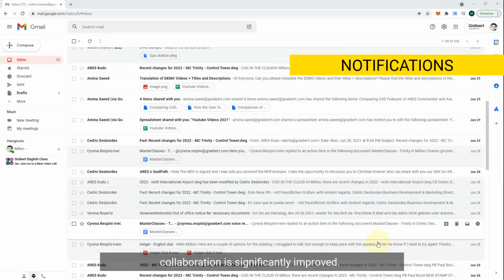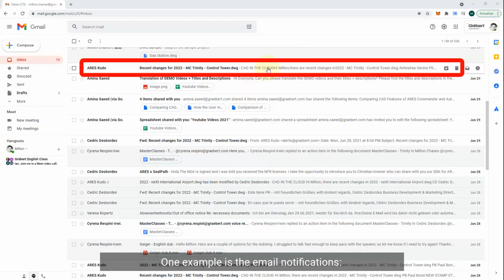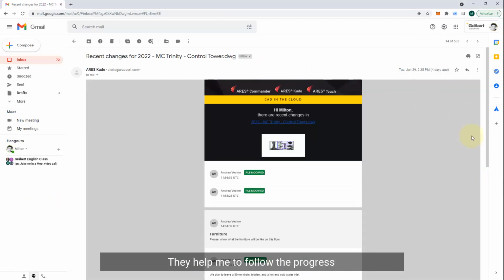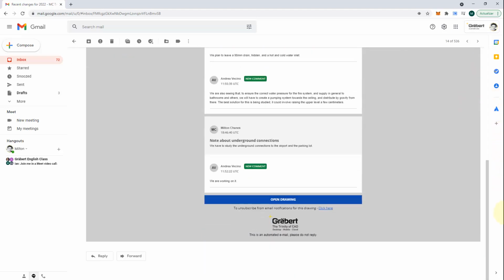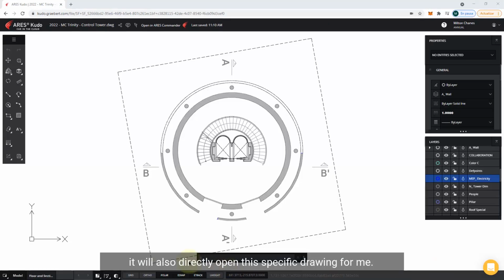In addition, collaboration is significantly improved. One example is the email notifications. They help me to follow the progress without even opening the drawing. If I click on the Open button, it will also directly open this specific drawing for me.